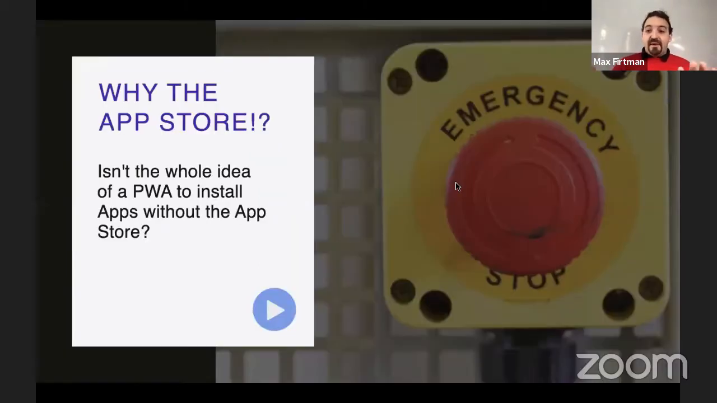So first, some of you might be thinking right now, mostly if you have a PWA, hey, Max, wait there. Why the App Store? Isn't the whole idea of a PWA to install apps without the App Store? Well, maybe you want to get out right now of the session, but wait a minute.